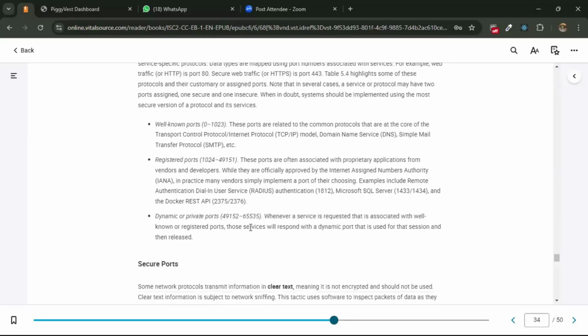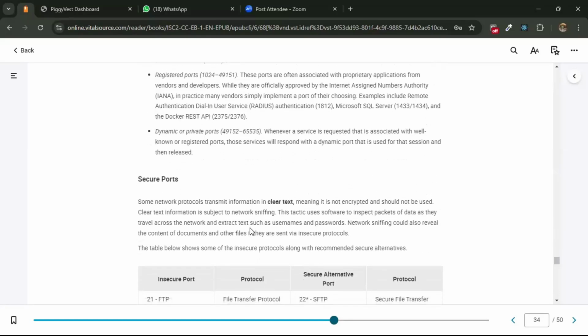So then we have dynamic or private ports, which range from 49152 to 65535. So whenever a service is requested that is associated with well-known or registered ports, these services will respond with a dynamic port that is used for that session and then release it immediately. So it is like just borrowing that port. So immediately that service is closed, the port will be taken back. That means another person can use it anytime they want to use it.